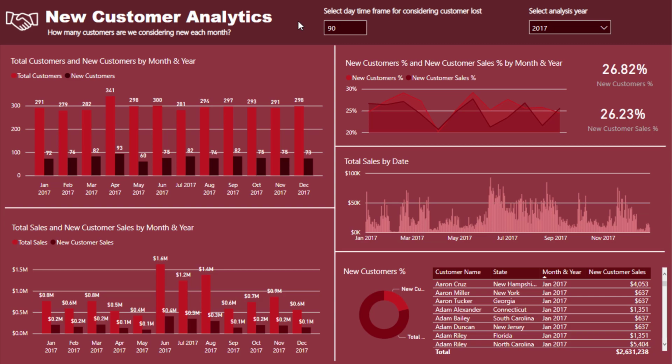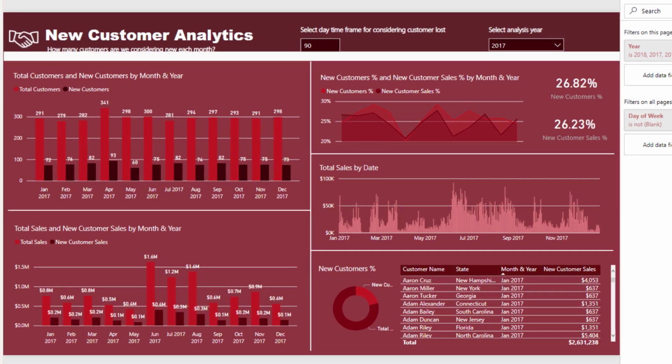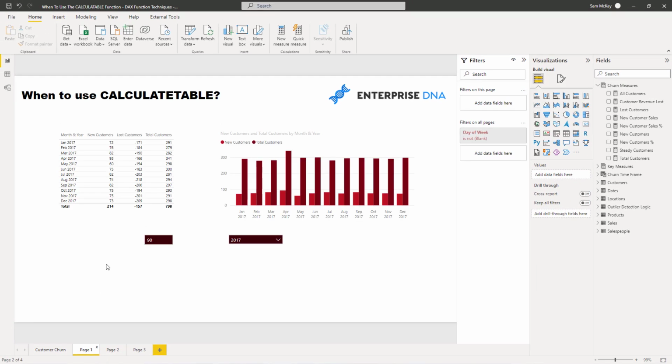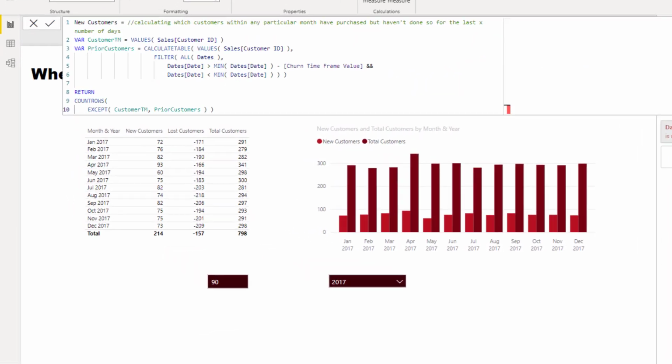But I want to talk about calculate table because it was a key part of this analysis. To actually find insights like new customers, lost customers, steady customers, anything around churn analytics, you've really got to understand what is going on with calculate table, because it enables you to find these insights very efficiently. So let's have a look at the format and I'll show you.